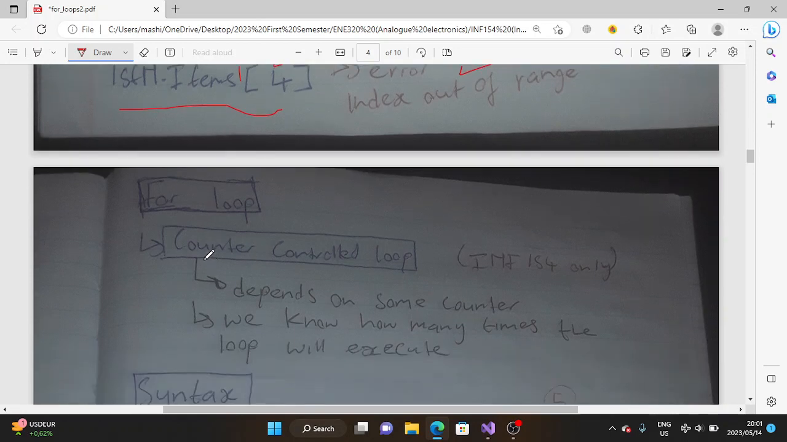What do we know about counter controlled loops? We know that they depend on some counter. Then we know how many times the loop will execute. That's what we know.